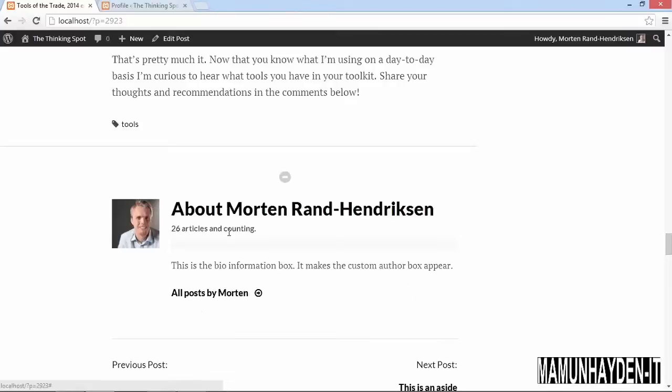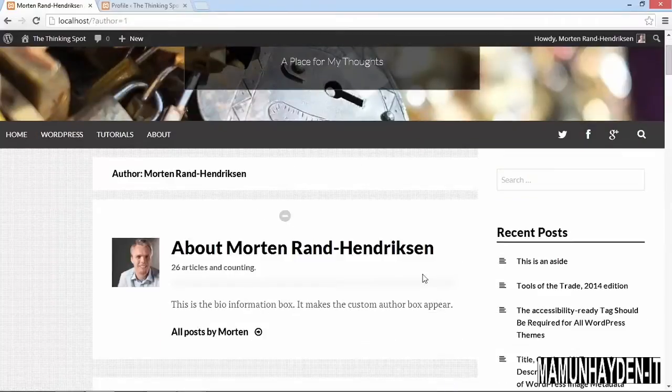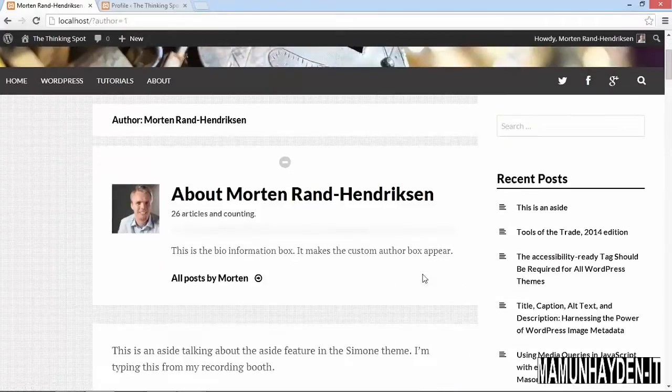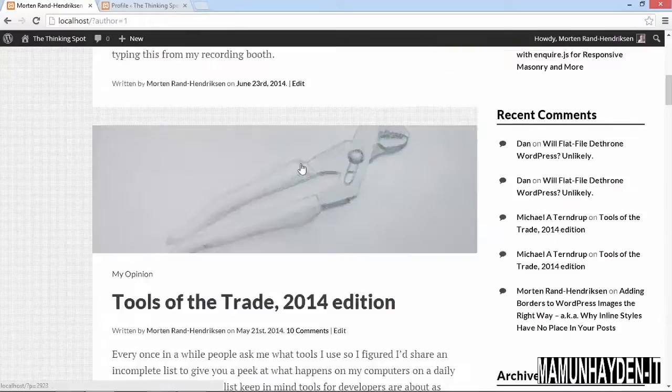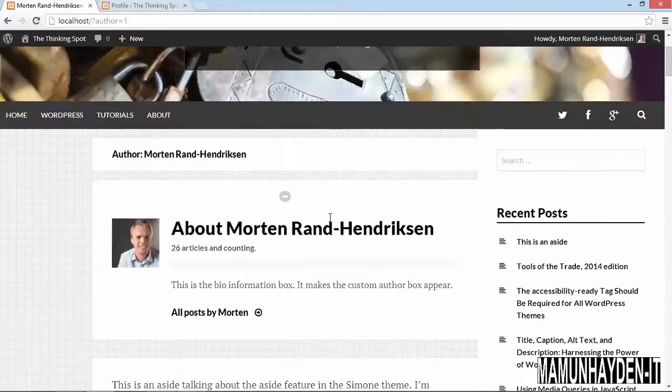This author box also appears at the top of the author archive. So if I click on all posts by Morton, I'm taken to the author archive for this particular author. And here you have the name of the author at the top. Then you have the about box. So this is the custom author box. Works exactly the same way it did before. And then you have the archive of actual posts written by this author.